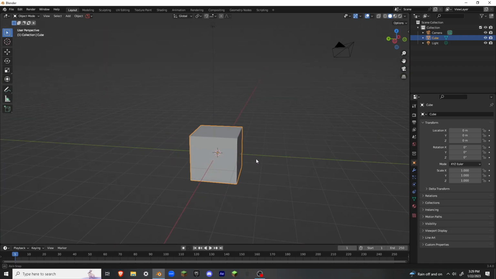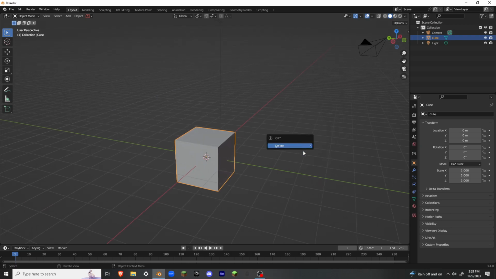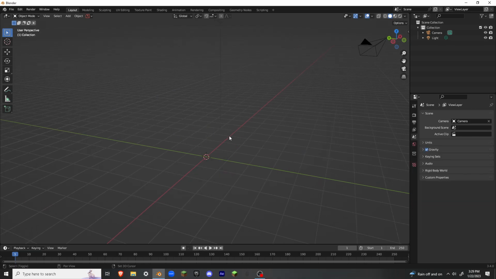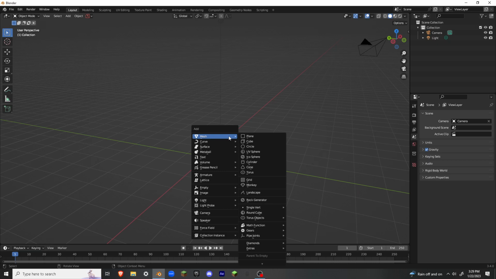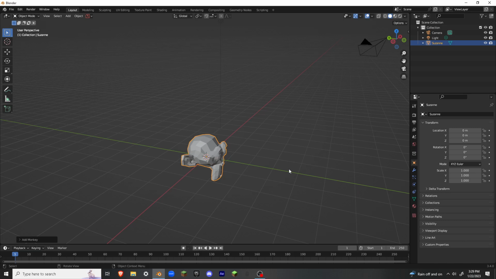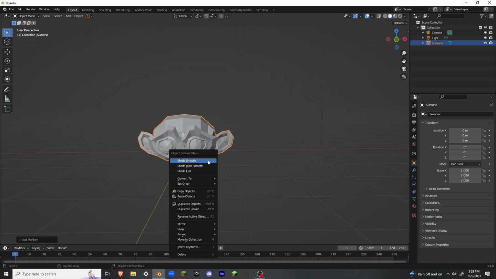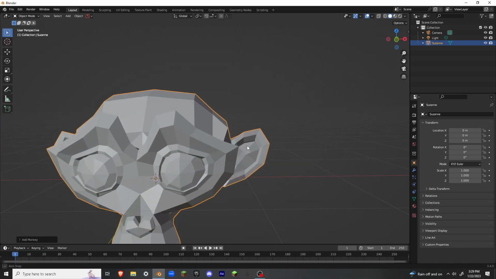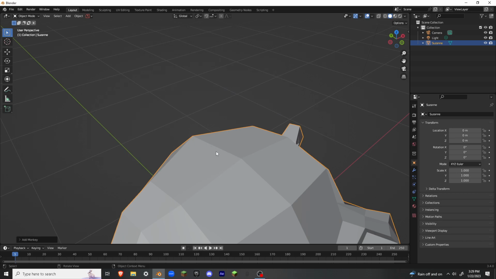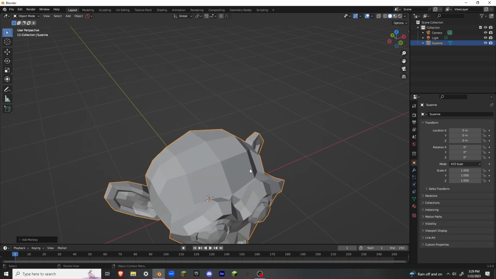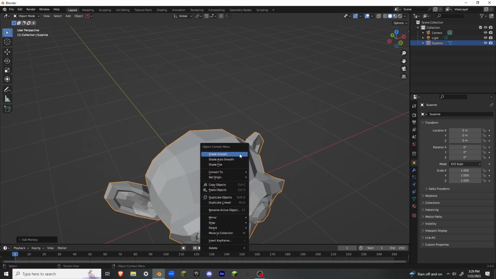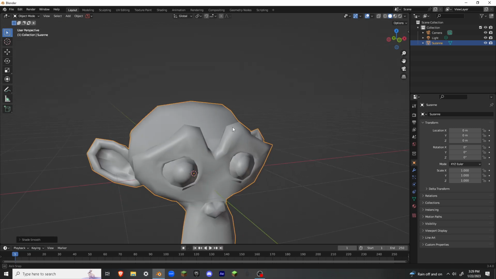So say you don't want this cube, you can click X to delete it. You can press Shift A to add in a mesh. And here, just ignore all of this down here. You'll only see this. So you want to add in a monkey, okay? And now, if you don't want to see all of these polygons, you want it to be smooth, you can right click and shade smooth.